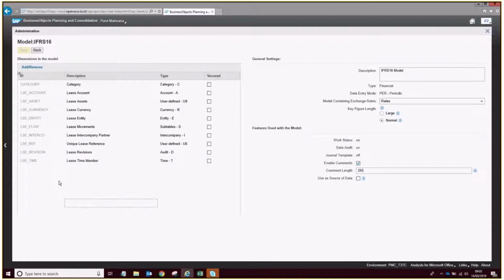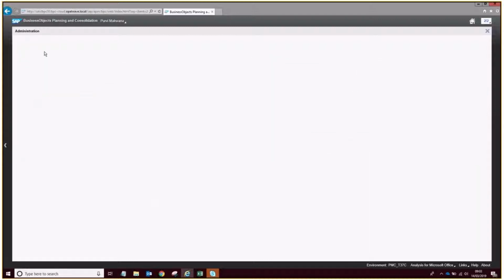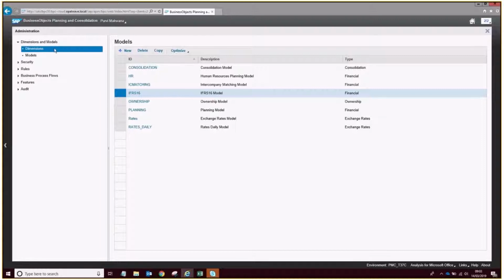It's assumed that the customer will want to use their own category dimension, and the IFRS 16 model also allows for customers to use their own entity and intercompany dimensions if they wish to, or they can choose to use the Lse entity and interco. So I'll begin by going through each of these dimensions.